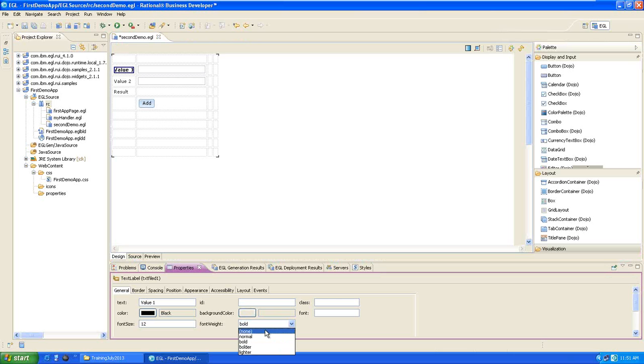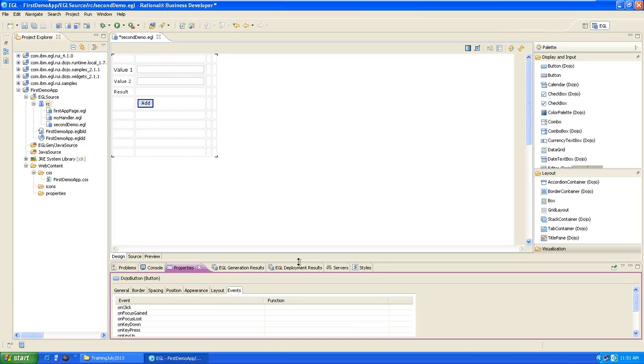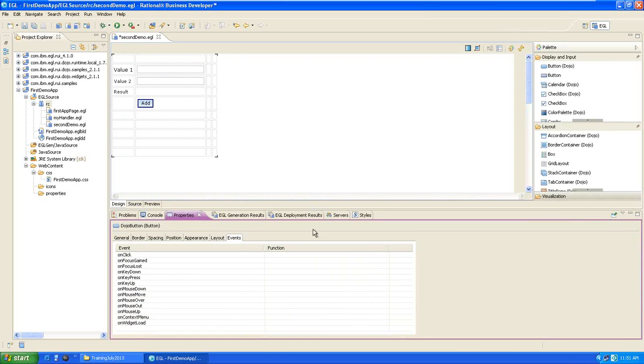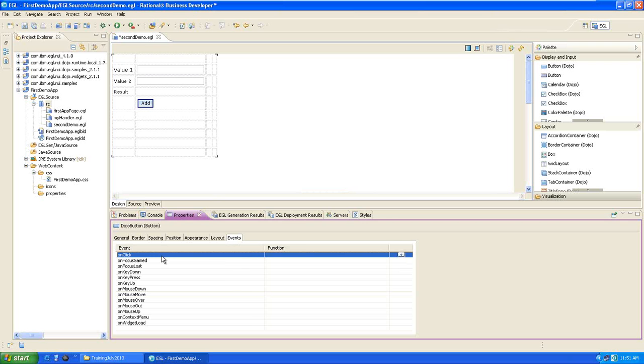So let's make this normal. Okay. Now select your 8 button, go into the events. Now there are a couple of events available. So I would like this on click. If you select this on click, then a plus sign will appear here.